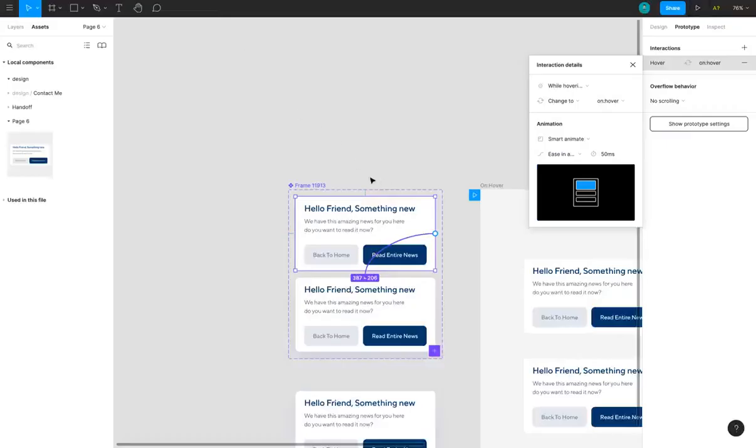Yeah, thank you. That's how on hover effect is created on Figma.